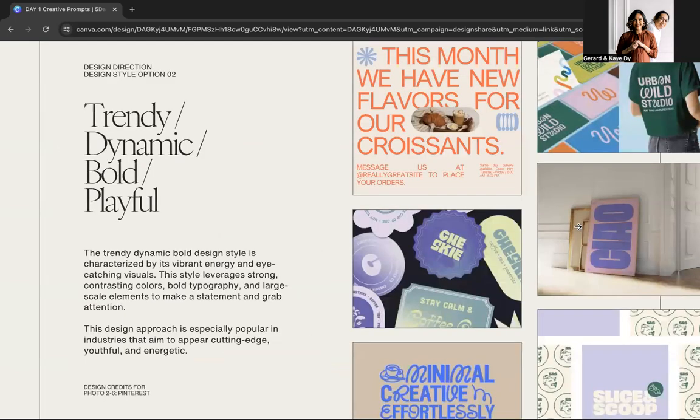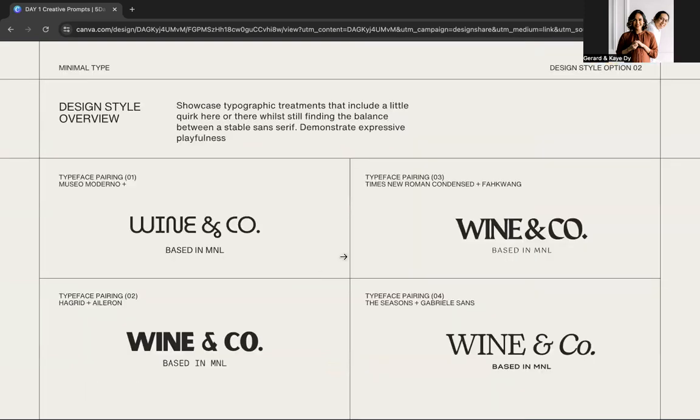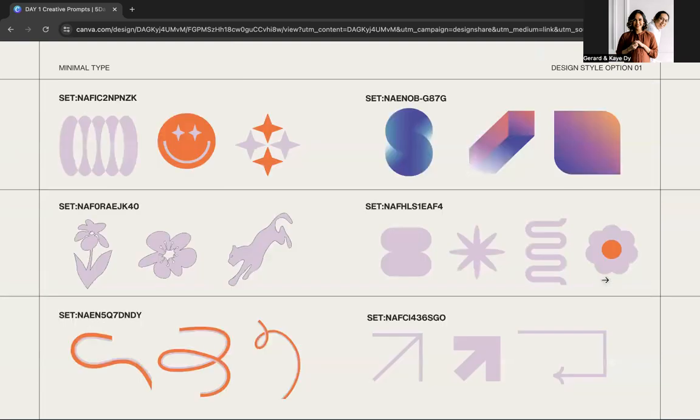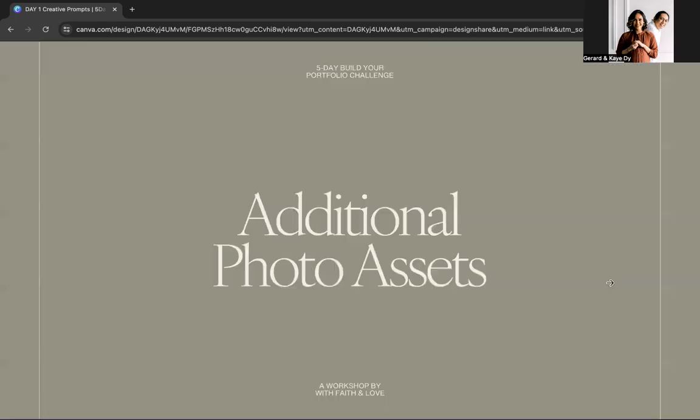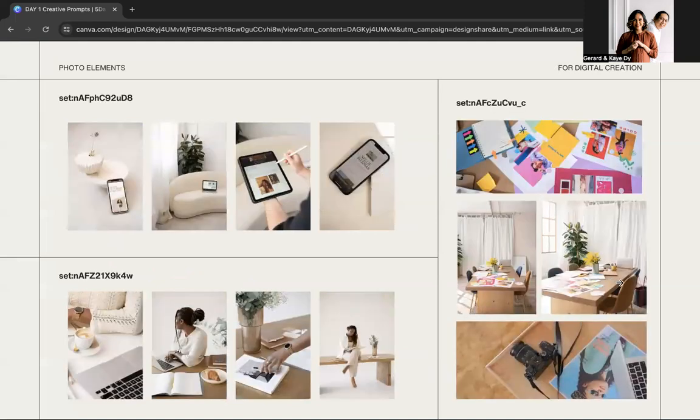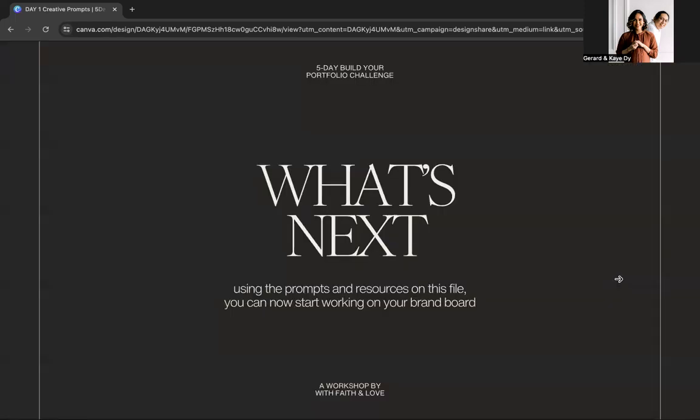For the second design style, it's trendy, a little bit colorful and playful. So I also have here curated fonts that you can use and some colors that you can choose from. And again, some of the elements that you can use to achieve that kind of look. And then on this page, we have additional photo assets that you can use. So after choosing the business and the design direction that you want to go, you're now ready to create your brand board.